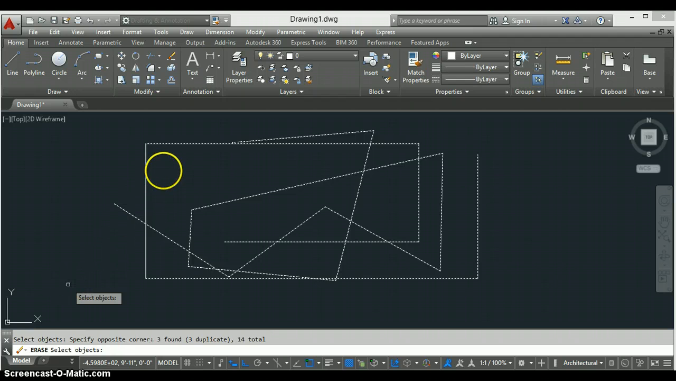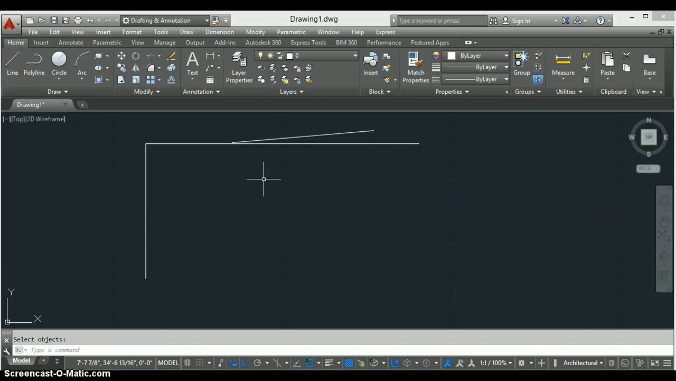Now if I didn't want to erase this line, instead of hitting escape and starting all over again, I would hold the shift key and click on the geometry I want to keep. See, it takes it out of the subset now. It makes it a solid line. And then you'll just hit enter, and everything that you want to erase will be erased.